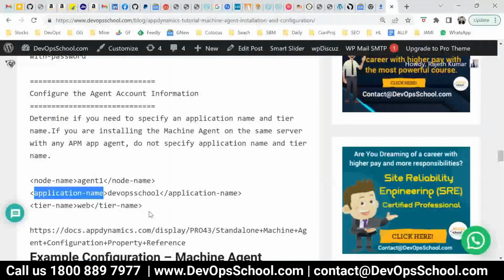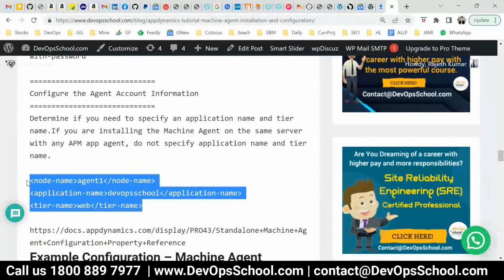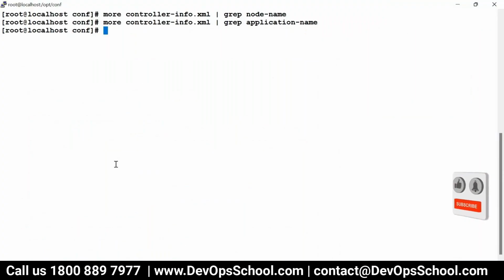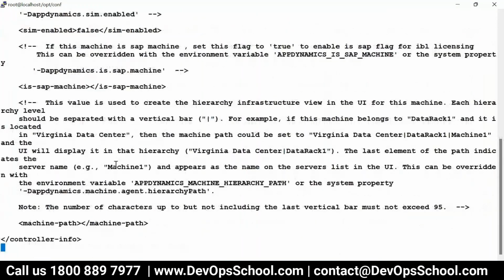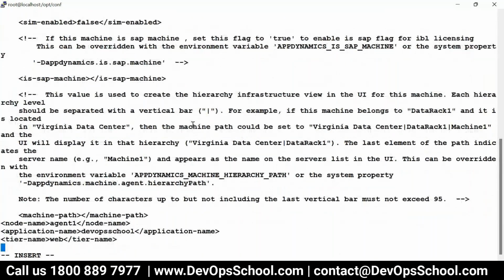So what I will do, I'll feed this. You need this information, not for the machine agent actually. You need it for the app agent. Okay, so it's important. So let me feed this entry at the end of the file. Go to the end of the file, and before this section gets closed, feed this. Just remember this one. This will help you in many ways.